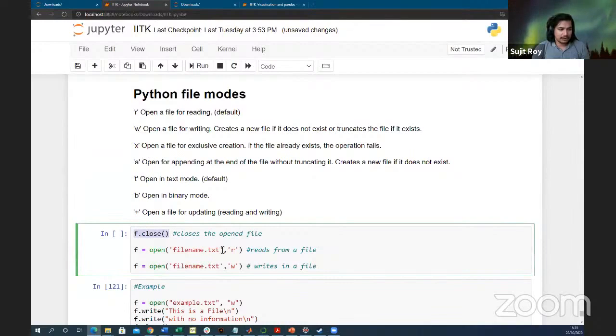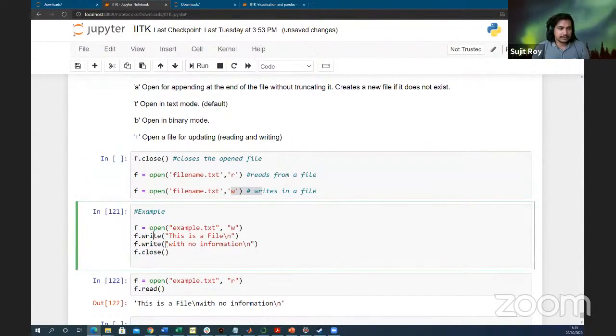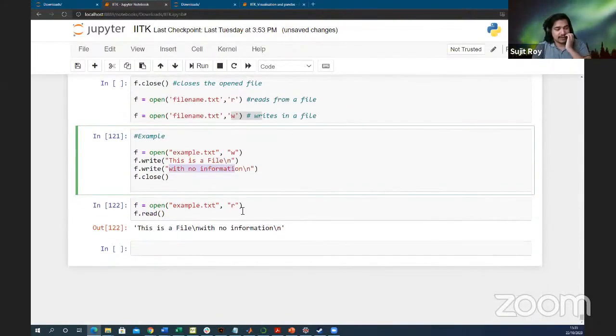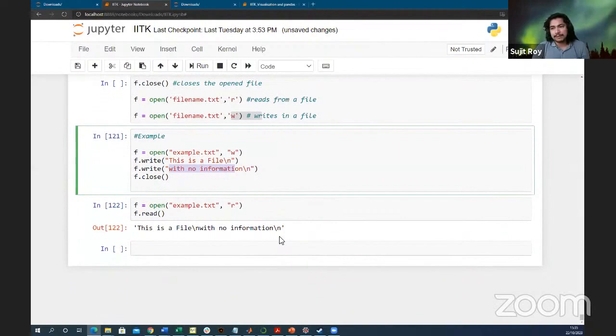Then you can open a new file and read from the file. Then again open a file and write into a file. Similarly, you can open a file, write into it by this method as well, write whatever you want, update the file and then close it. Then again you can open the file and read it. So this is the read write operation, and by this we finish off day one of the session.